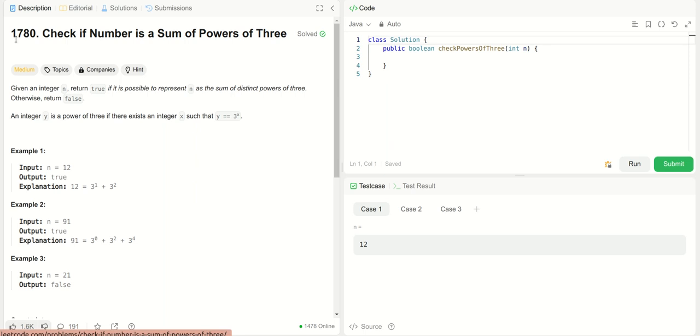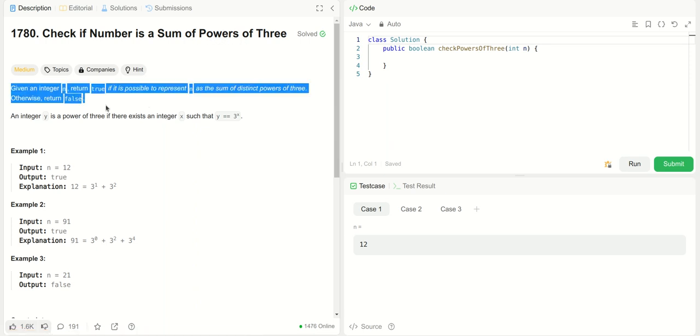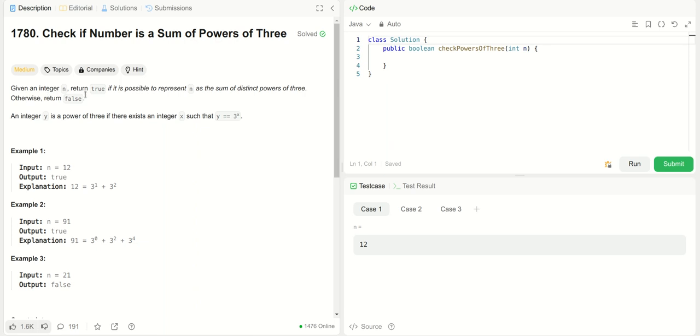Today we will be solving Leetcode problem 1780, Check if the number is sum of powers of 3. Okay, what does the problem statement state? Given an integer n, return true if it is possible to represent n as a sum of distinct powers of 3. This is something we should notice: sum of distinct powers of 3. Otherwise, return false.